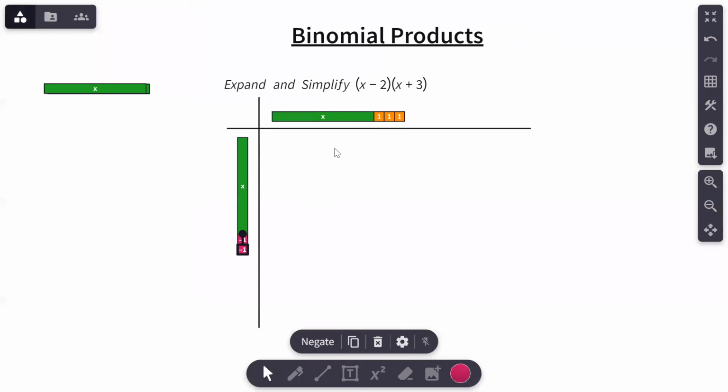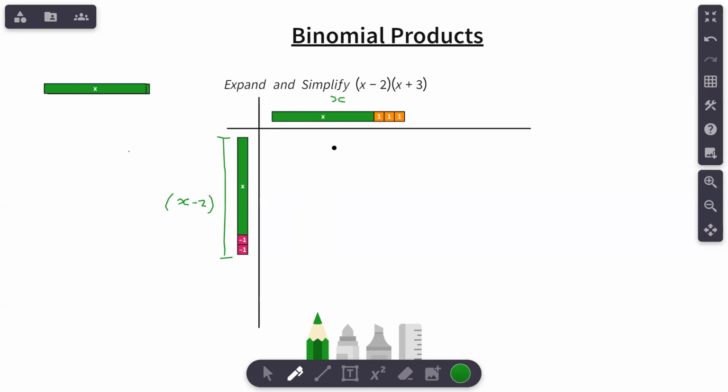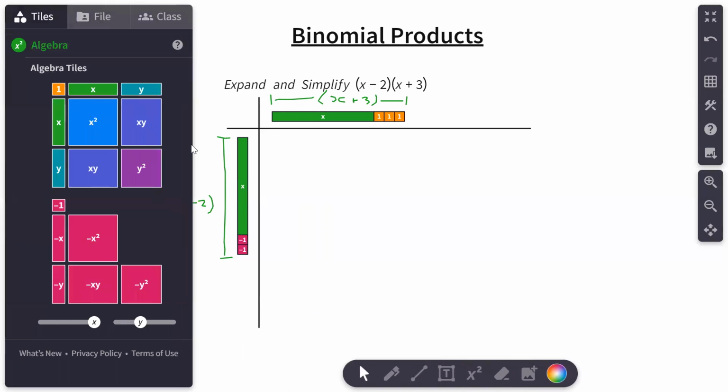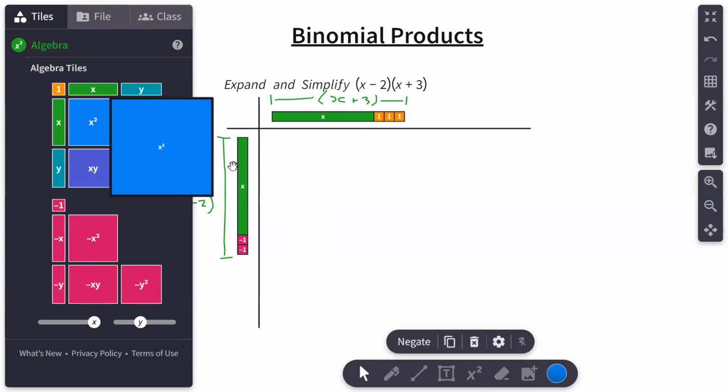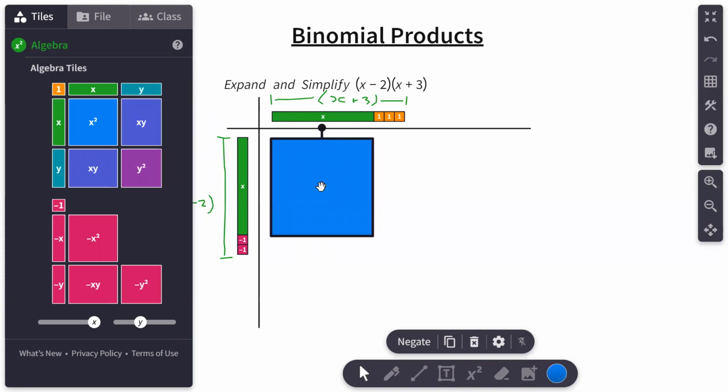I can use the drawing function just quickly to reinforce that's X minus 2. This is X plus 3. And what I'm going to do, delete those two, is now just use it as a bit of a matrix and show that X times X makes X squared. X times 1 gives us just X, and we'll get 3 of those.